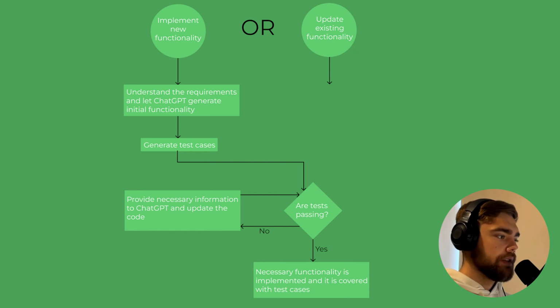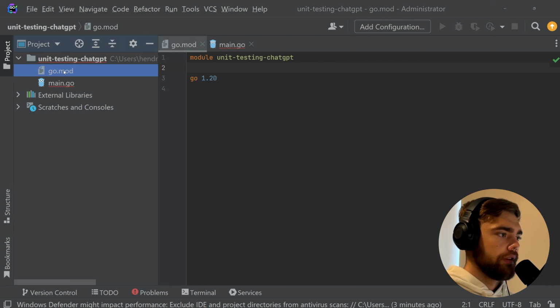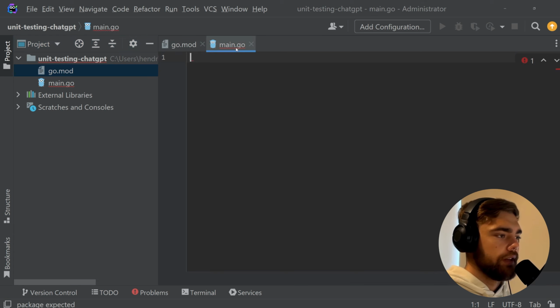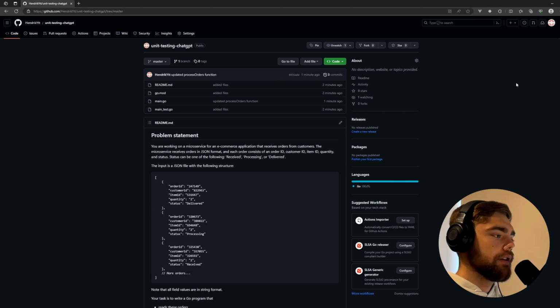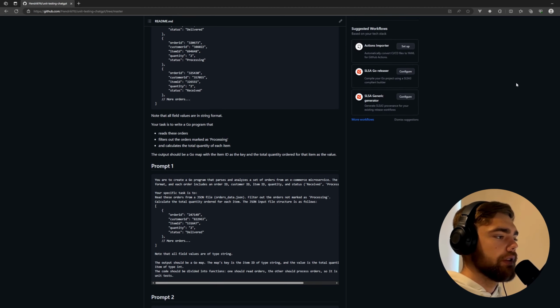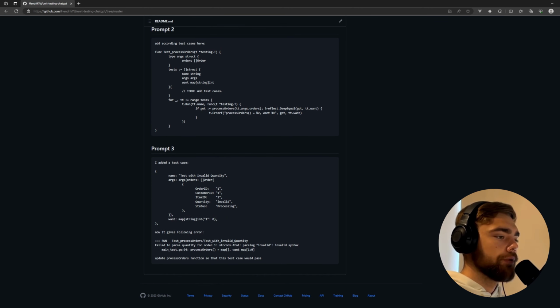When updating existing functionality, then you will update the test cases, and after that, the following steps are exactly the same as they were when implementing new functionality. I'll be using Golang along with the Golang IDE with GoMod and main Go file setup, and ChatGPT Plus with the GPT-4 model as demonstration tools. You can access the code and the prompts used in this video on GitHub. The link is in the description below, so you can follow along.